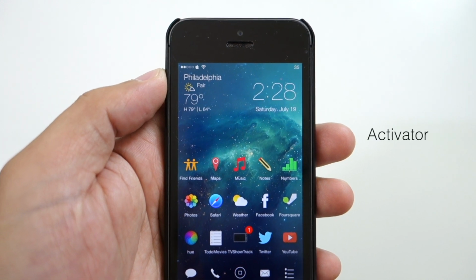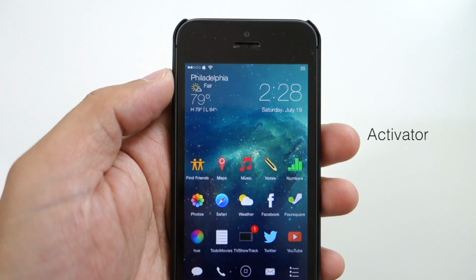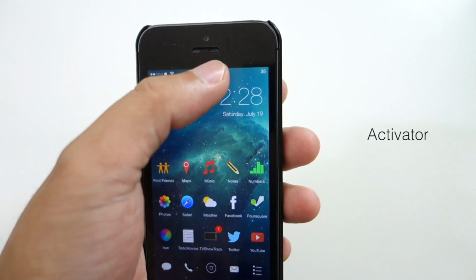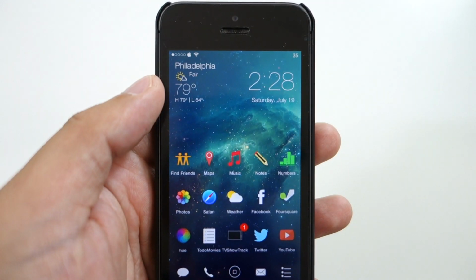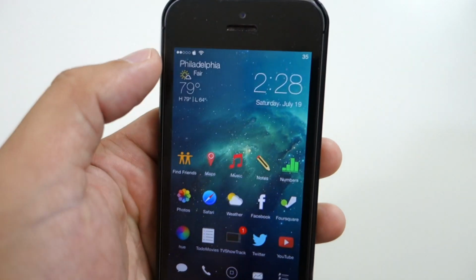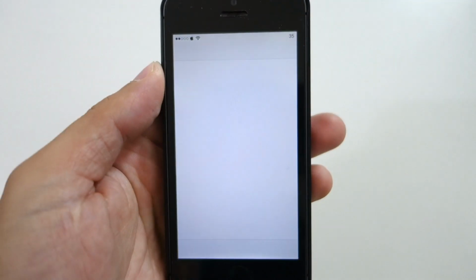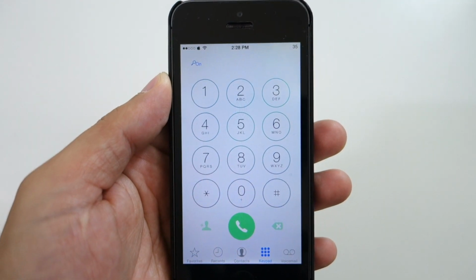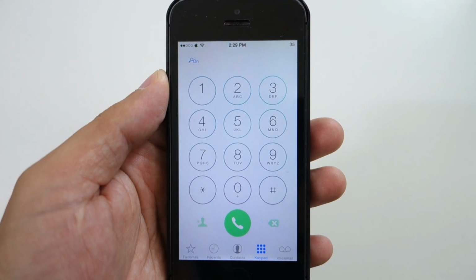Next tweak is called Activator. This tweak lets you use gestures on the screen to activate an action. For example, if I double tap on the status bar, it will open the camera app. If I swipe to the left on the status bar, it will let me compose a quick message. And if I swipe to the right, it will let me make a quick phone call. Those are just a few examples of what you can do with the Activator tweak.